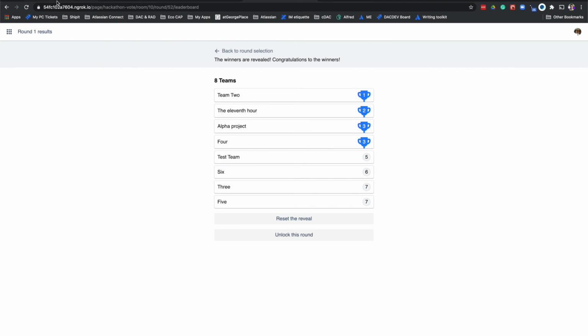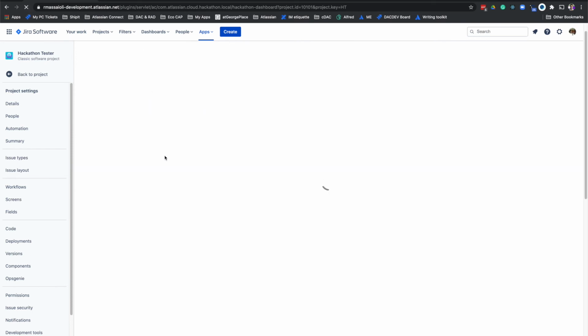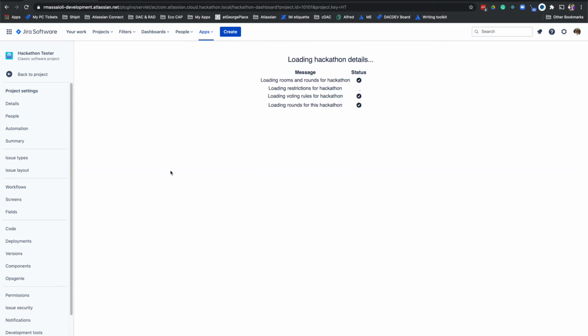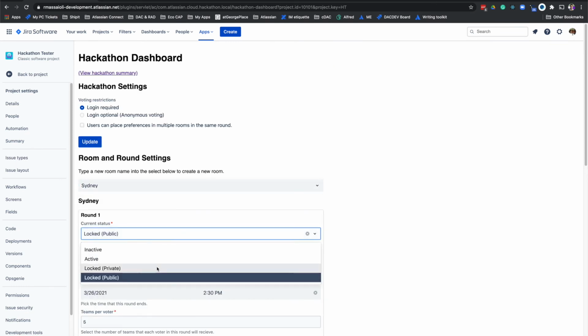What is really important to note is that only when you revealed first place did all of your voters, aka the general public, be able to see the results for that round. That's when the round swapped back into locked but public.